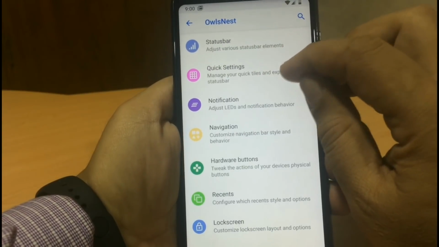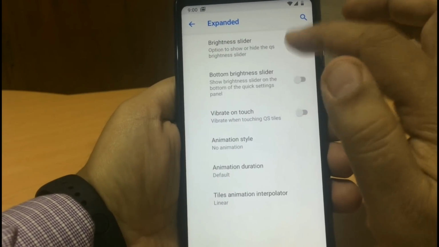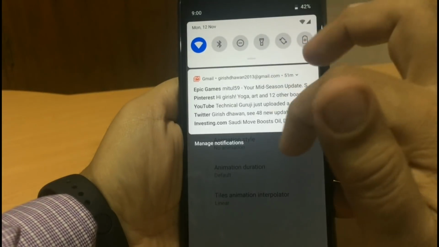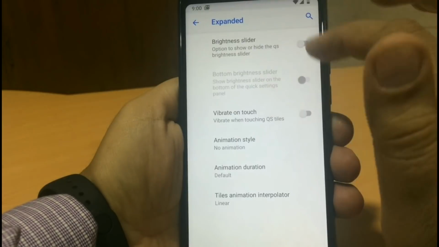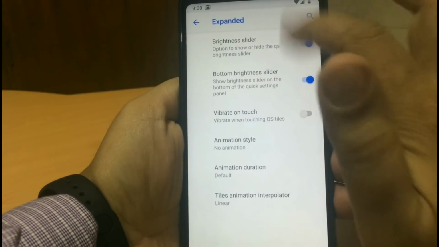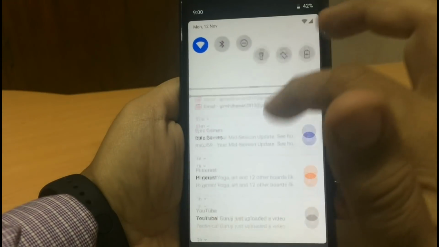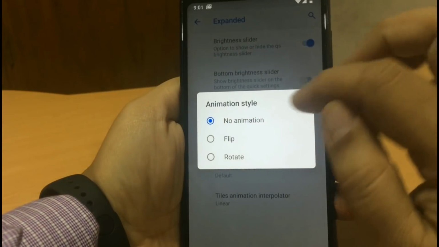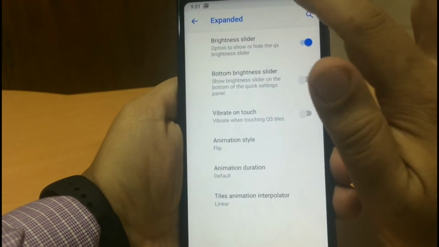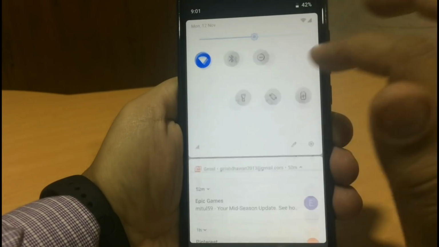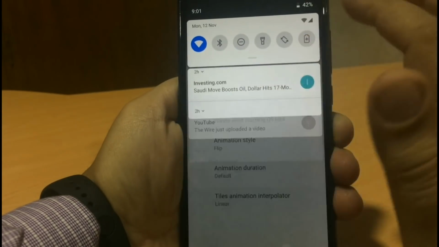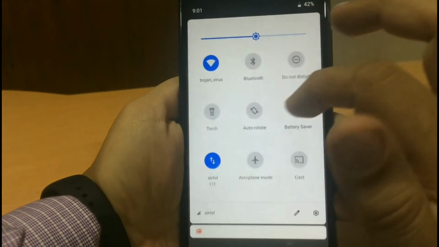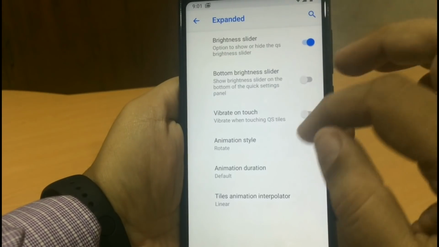Okay, let's go into the quick settings. We can toggle on and off the brightness slider. Now it's gone, see, and we can move it to the bottom also. Now it is in the bottom. We can change the animations. If I press flip, let us see. I don't see any difference. Okay, rotate. It's not working.